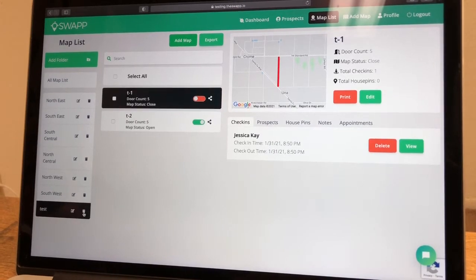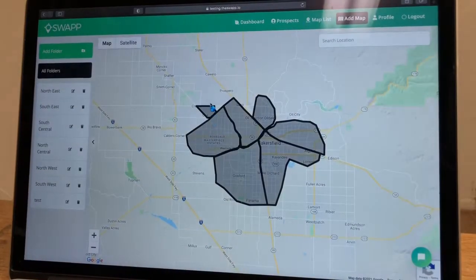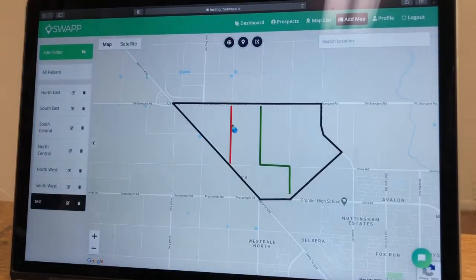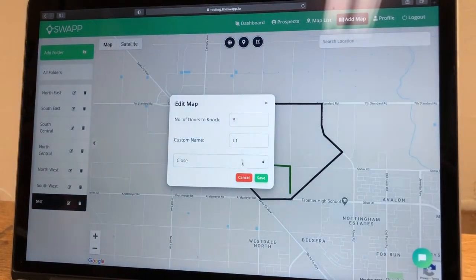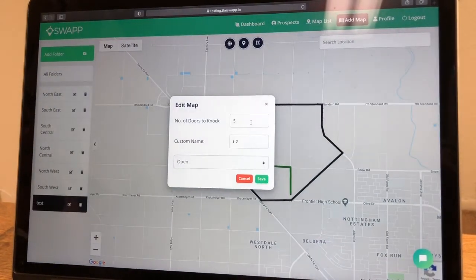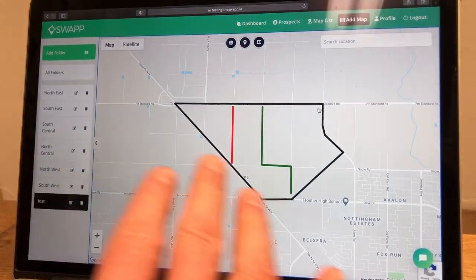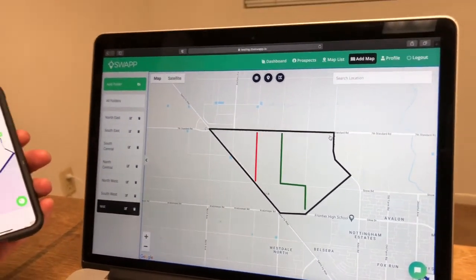And this is a way also you can delete or edit those streets. And you can also delete and edit those streets here by clicking on the street. You can change the name, the door number, and things like that. So in a nutshell, that is the mapping and map tracking portion.